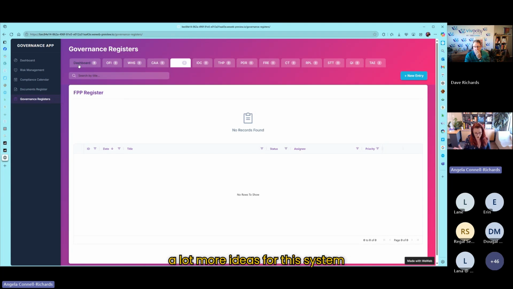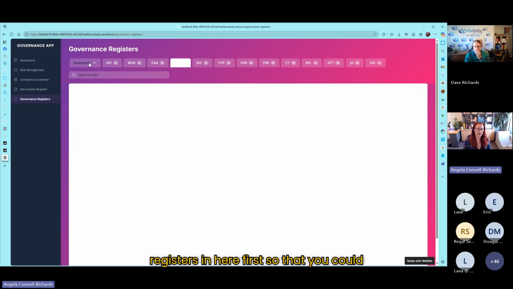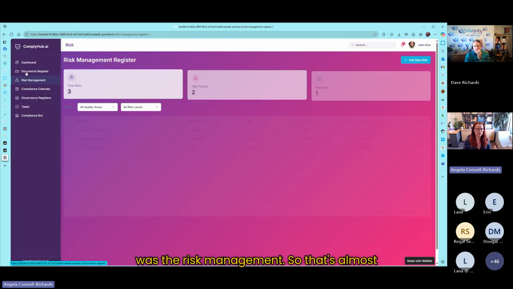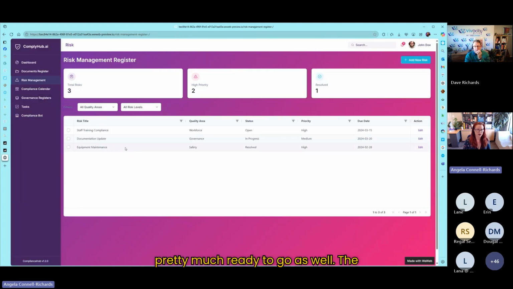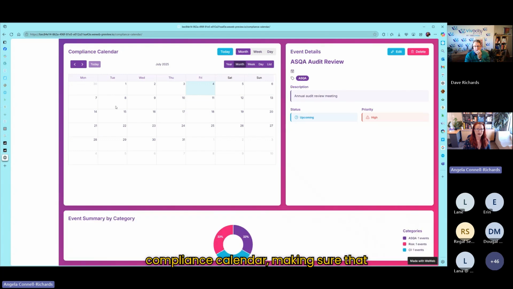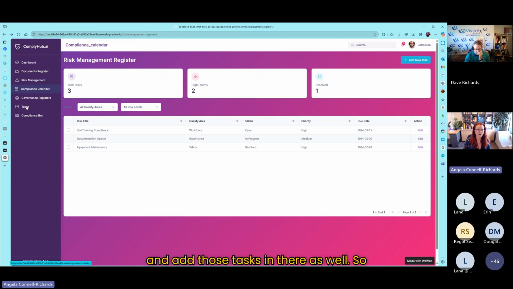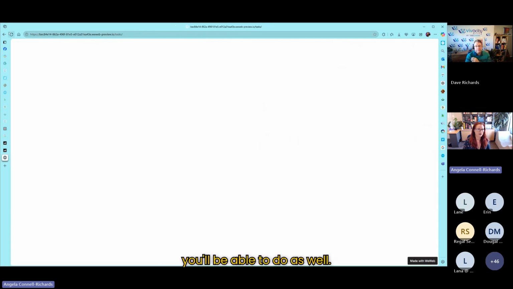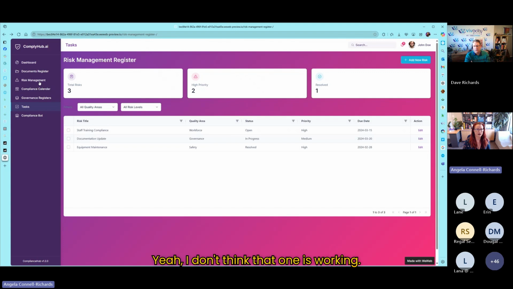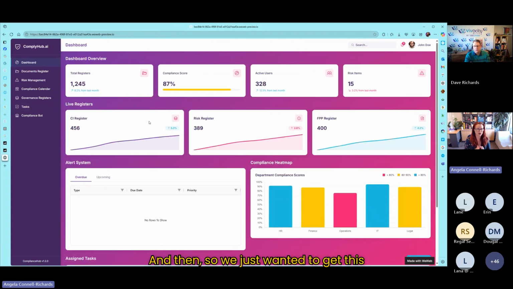I've got a lot more ideas for this system moving forward. But what we wanted to do is make sure first that we had all of these governance registers in here, so that you could access all of these. Then the other one was the risk management, which is almost pretty much ready to go as well. The compliance calendar, making sure that you are able to manage that compliance and add those tasks in there as well. So you'll have a list of the tasks that you'll be able to do as well.